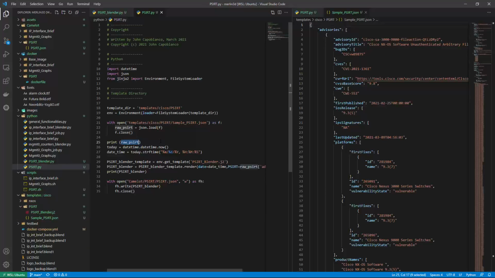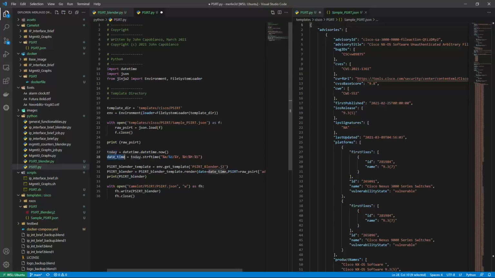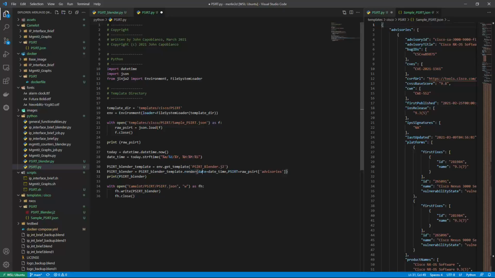So I like to print it to the screen to make sure that it's loaded. And then I'm setting up today and my date time in the string format that I'd like. So then, here's where the Jinja2 comes in. I'm setting up my template here, and I'm loading my J2 file that we're going to open in a second. And then I'm saying this variable PSIRT Blender equals the templated version's render. And then inside of the brackets, I'm passing it the date and the PSIRT information, right? The raw PSIRT here and the date time from here.